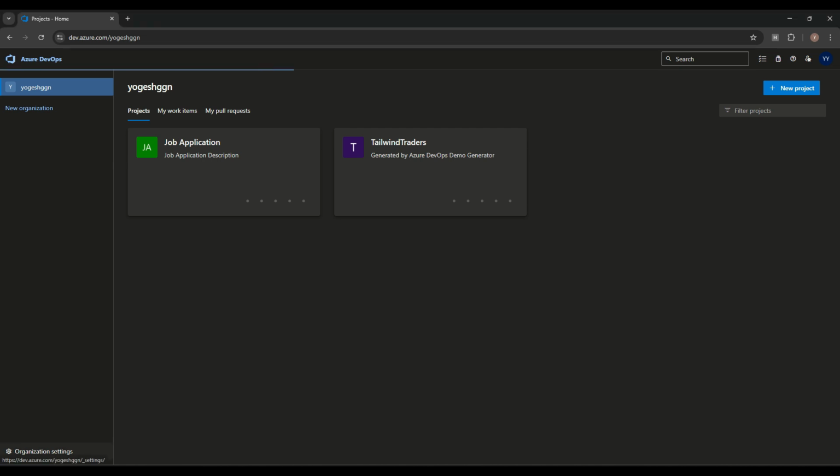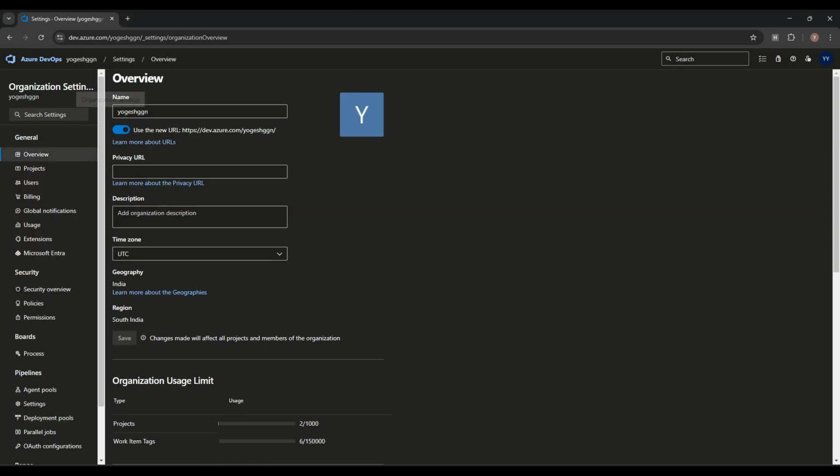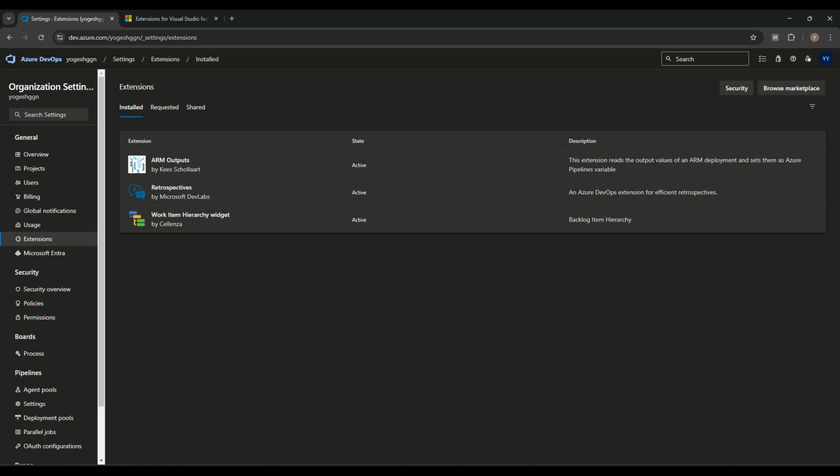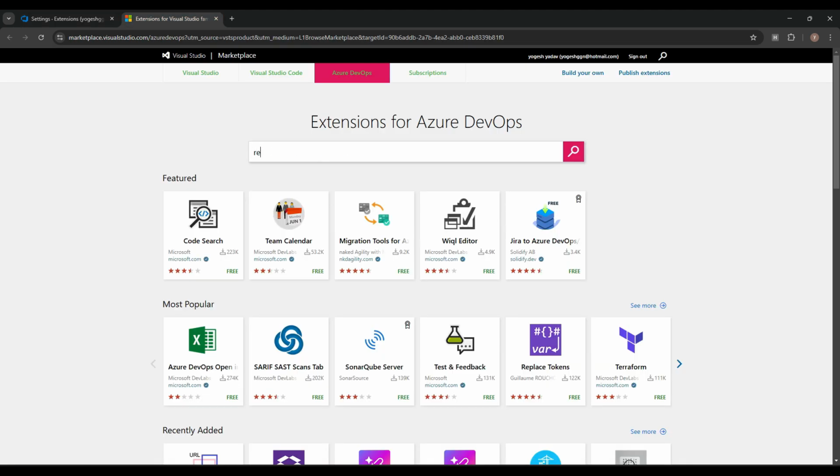And we have so many extensions in the marketplace. We can go into the organization settings, and here we have extensions. Here we can go to the browse marketplace. Here I already installed these extensions. These are the widgets, this is the retrospective, and here we can also search.